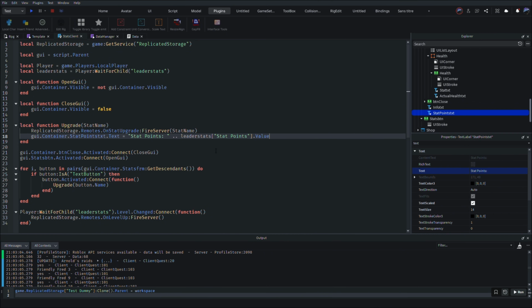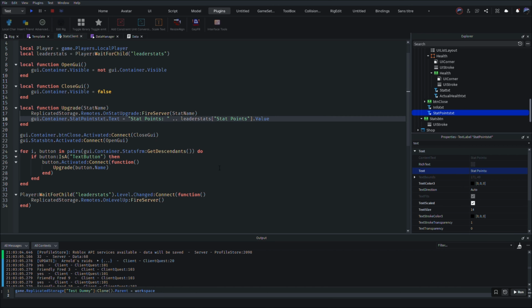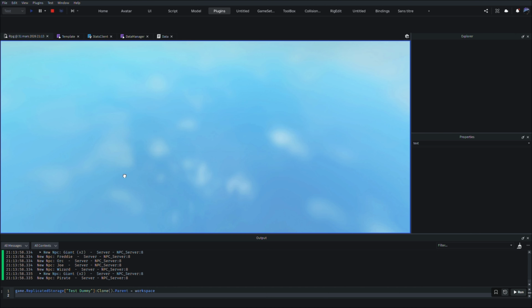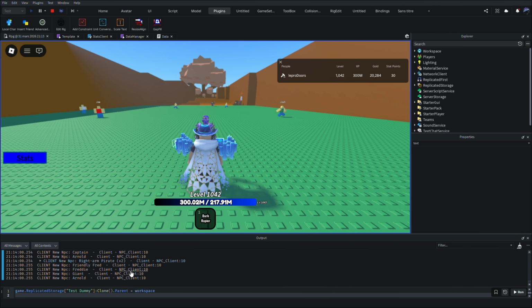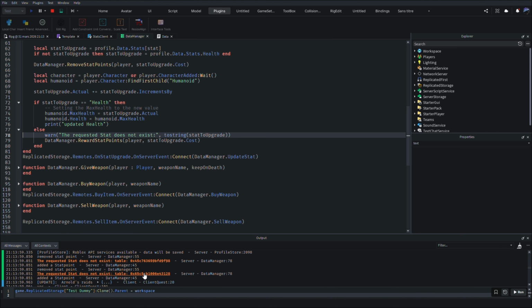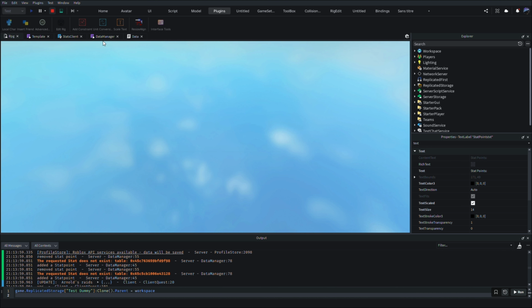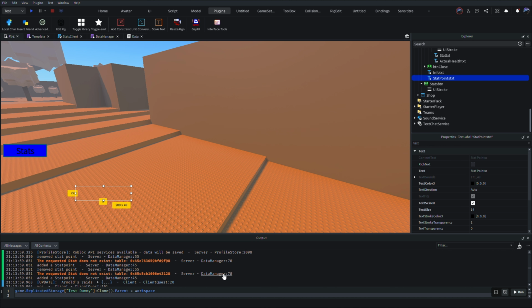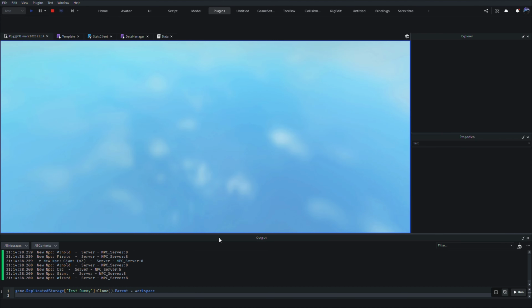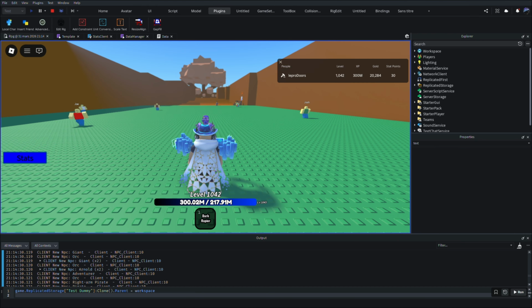Alrighty, sorry for making y'all wait. That's probably cut out. So, we have all this. How about we just test that out real quick? Yup. See? The requested stat does not exist. Technically that's a tostring, and tostring just makes everything a string. We don't want that. How about we just... Yep, see it?